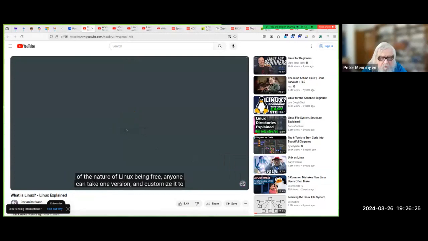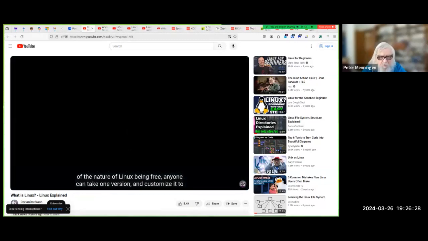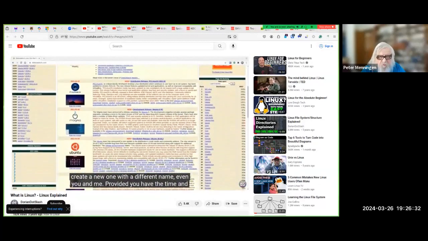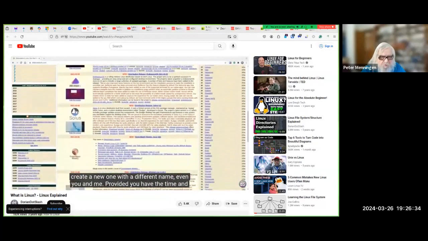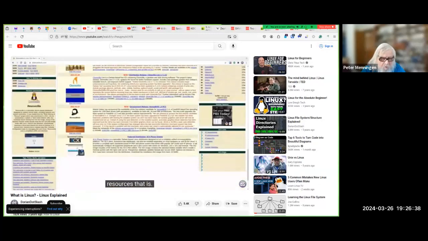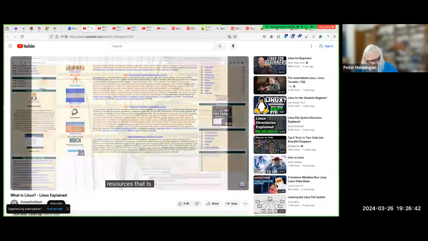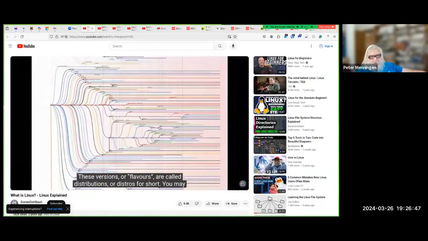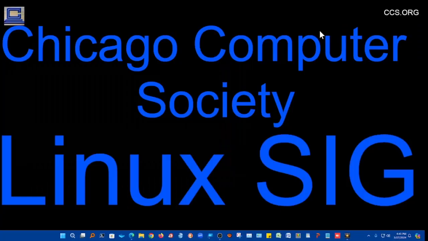First of all, because of the nature of Linux being free and open source, anyone can take one version and customize it to create a new one with a different name, even you and me, provided you have the time and resources, that is. All the source code is available, so you can rewrite whatever you want, recompile it, and redistribute it. These different versions of Linux, or flavors, are called distributions, or distros for short.